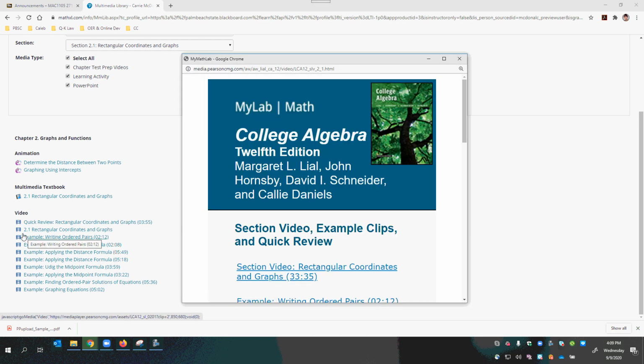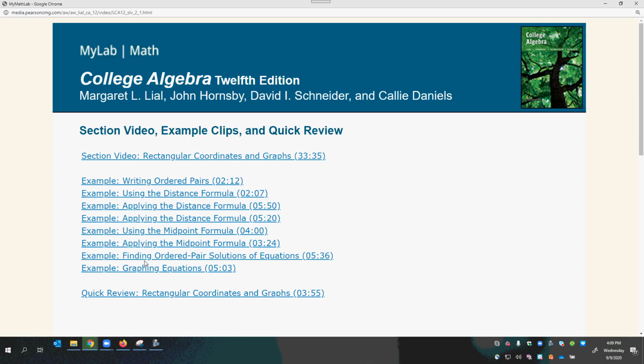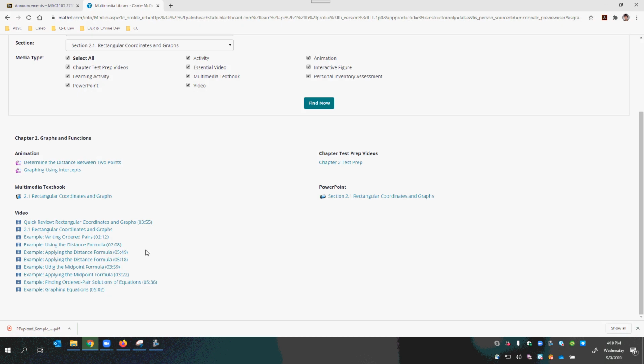Click on the link there for the section. It just says the whole title of the section. And then from here, you'll see that you have the section video, which is usually around half an hour in length, and it covers every single example that's in that set of pages that you printed. And they are perfectly coordinated. So it'll be the exact same examples you're working on, and the presenter will be showing you the steps to complete it. Or you can watch them in pieces.